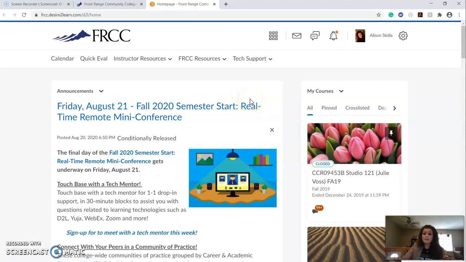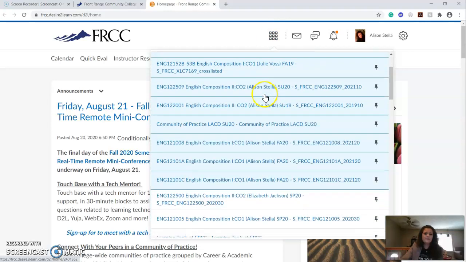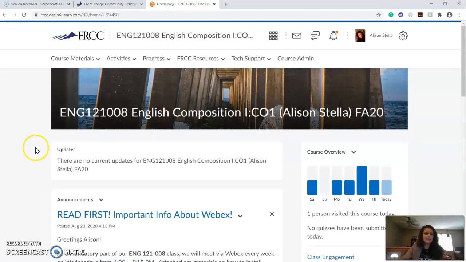So how do we get to our class? Let's say you are in English 121, section 008. You scroll down, and here it says English 121, section 008. Go ahead and click on that. It should have my name there, and it'll take you immediately to the announcements page.